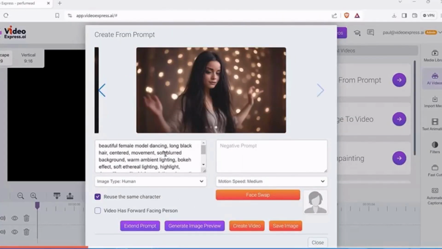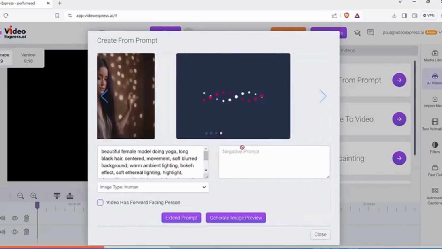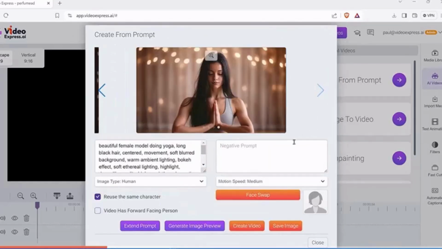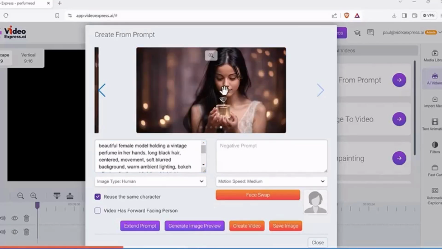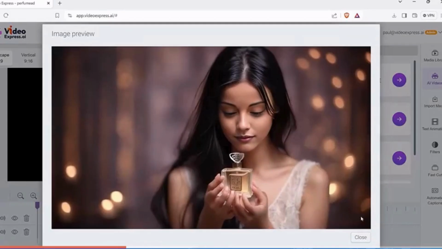So this is another sequence that we're creating. And then let's say I just want the same person again, because we have the reuse the same character utilized here. If you want her to be used again in maybe doing yoga, right? So now all these sequences will create the first frame preview. There we go. It's just created her doing yoga. And then let's say you want to sell a perfume. So you can say holding a vintage perfume in her hands, right? And then generate. So basically, again, there we go. Now in this sequence, she's holding a perfume in her hands.